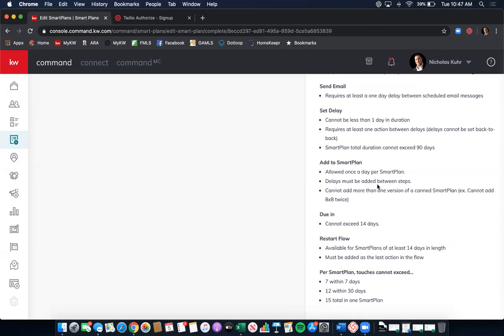Delays must be added between the steps, and you cannot add more than one version of a canned smart plan, so you cannot add an 8x8 twice. Due in: if you're going to set an activity, action, or task for yourself, like adding their address to their contact card, it can't be due in more than 2 weeks. It needs to be done within a day or two of that action to keep things moving along. Otherwise, you're going to stretch out the smart plan for far too long.